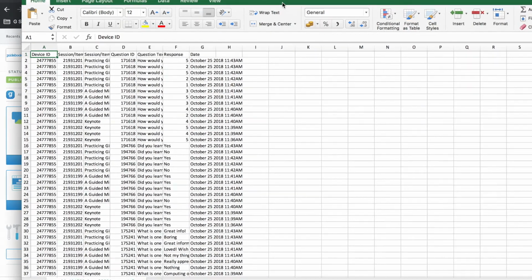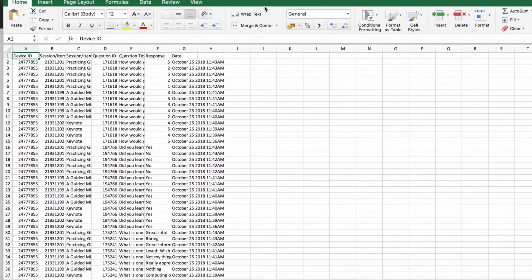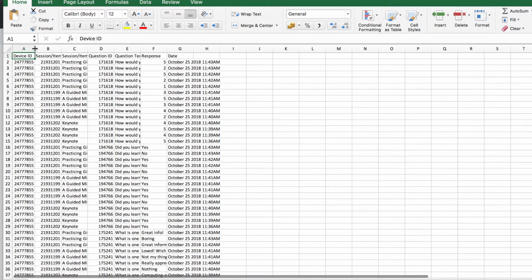So here's our survey. All of your data, whether it's a survey export, whether it's a session export, will be in a CSV file. So you can open that file in Excel if that's your preference, or you can use Numbers or LibreOffice, OpenOffice, whatever you prefer. Let's take a look at this data.